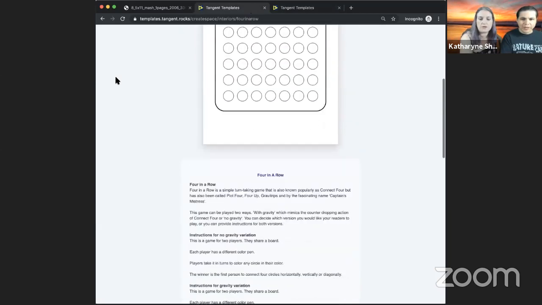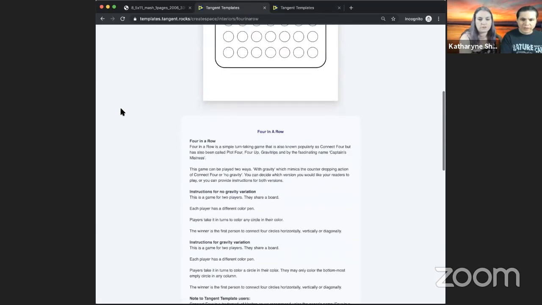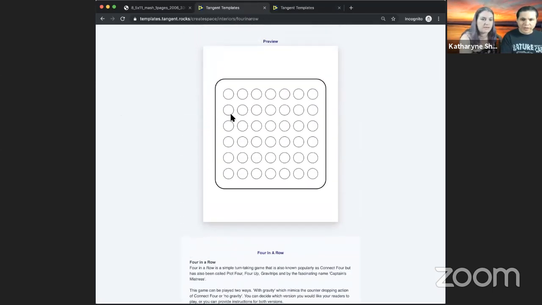We were doing Connect 4. So 4 in a row. There's actually 2 ways to play this. Yeah, that was interesting. So you can play it with gravity or without gravity. With gravity is basically like you're dropping the counters in there, so they go down to the bottom.